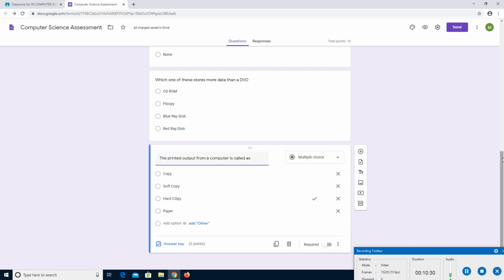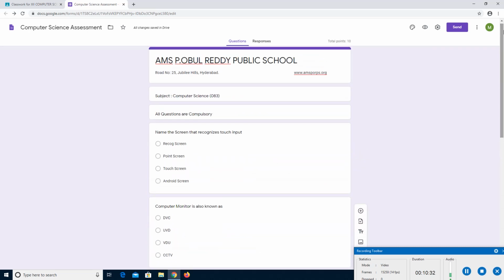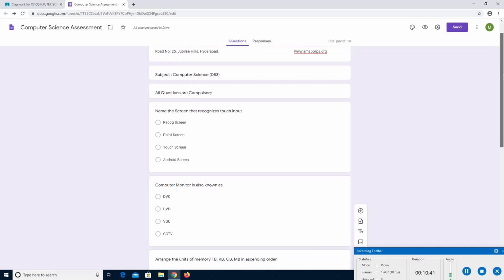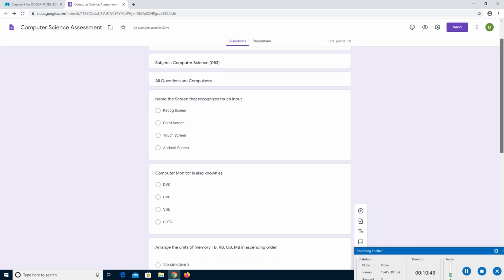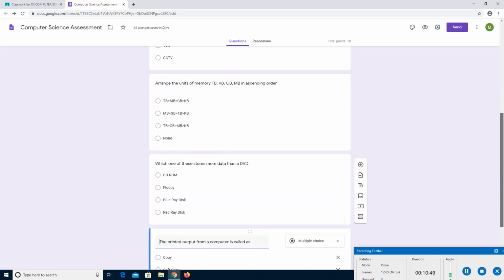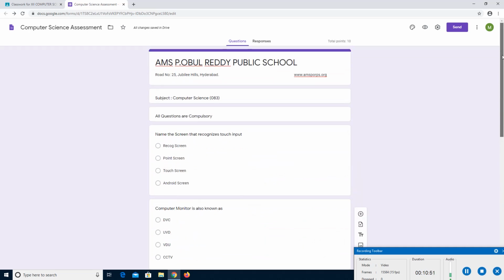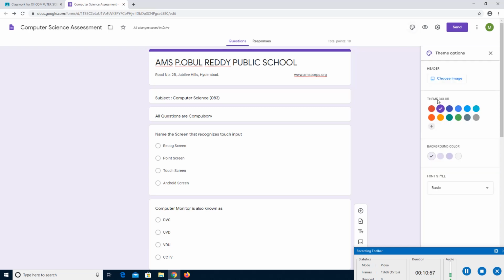Now we have given all the four questions here. You can see here the school name, address, our website URL, which subject, and you can give general instructions, all the four questions, and for every question we are giving four options, and for each question we have given the right answer, by specifying the number of points. Next, after that, there is a customized theme. You can select different themes and different colors. Whatever theme you want, you can select.